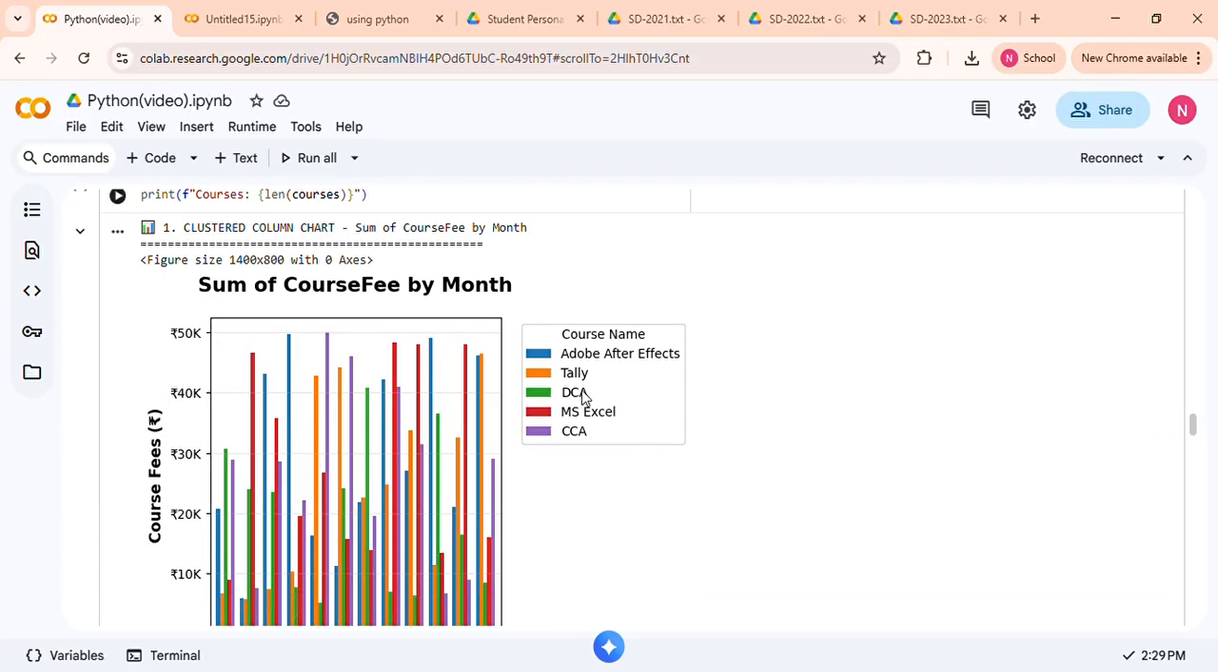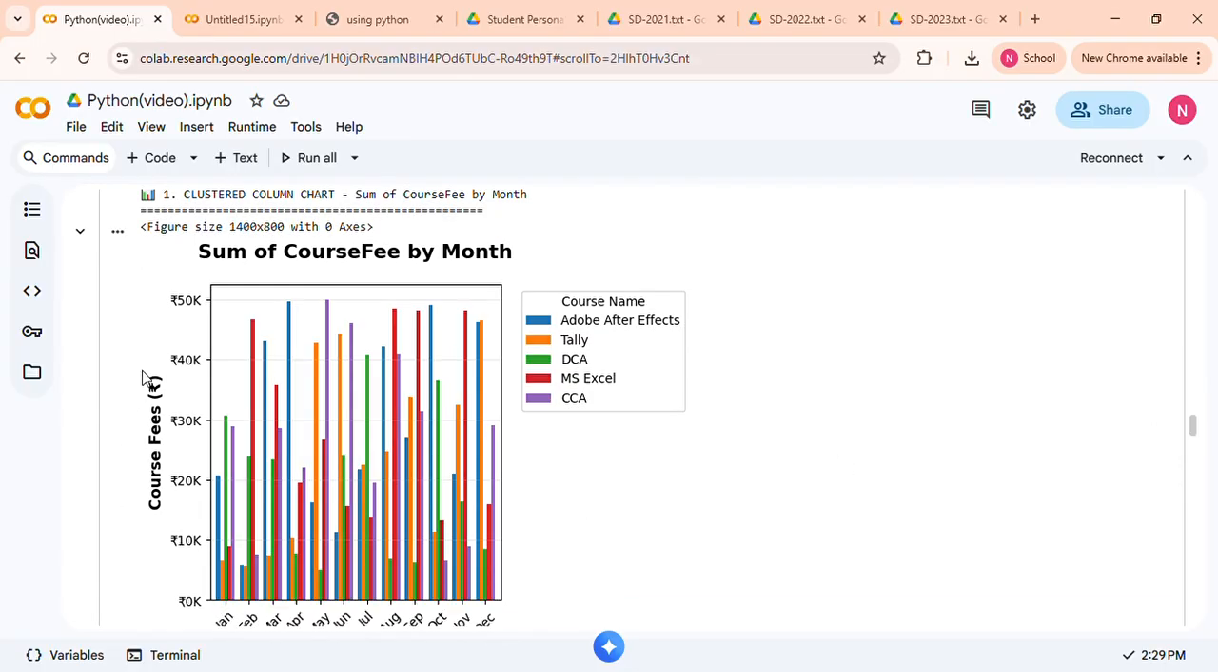This is it. For example, blue is for Adobe After Effects, orange is for Tally, DCA is green, red is for MS Excel, and CCA is for violet. From 0 to 50,000 the fees goes, January to December.